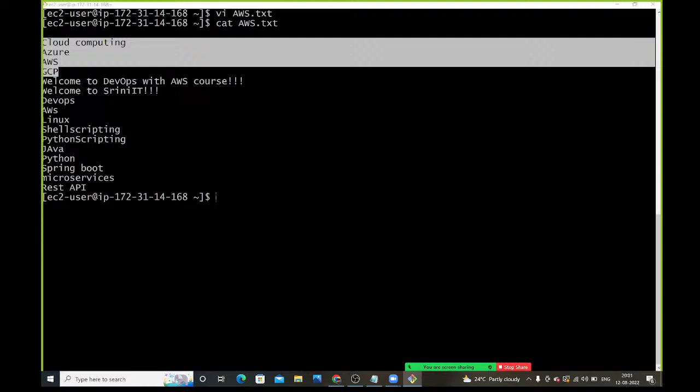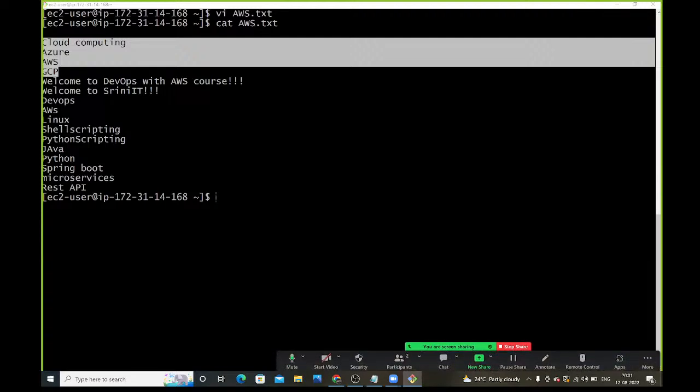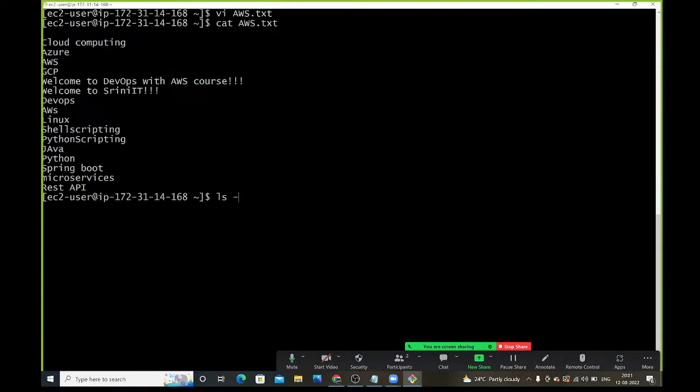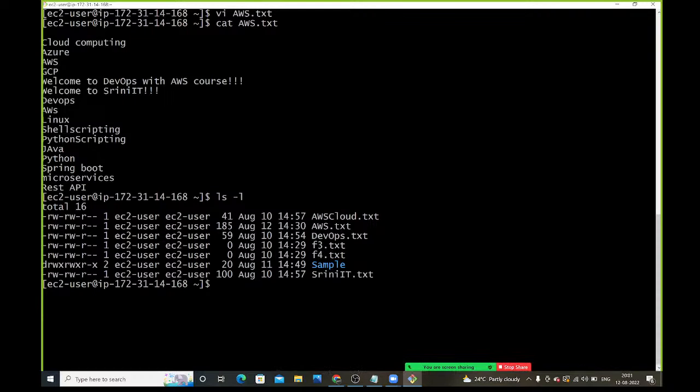Now observe carefully. ls -l, I am giving ls -l. See guys, all these files are available. Now vi space f10.txt. Earlier aws.txt was available, so we could open that aws.txt by using vi. But here I am giving f10. What files are available? AWS cloud.txt, aws.txt, devops.txt, f3.txt, f4.txt, sample is a directory, srini.txt. Where do we have f10.txt? We don't have it.